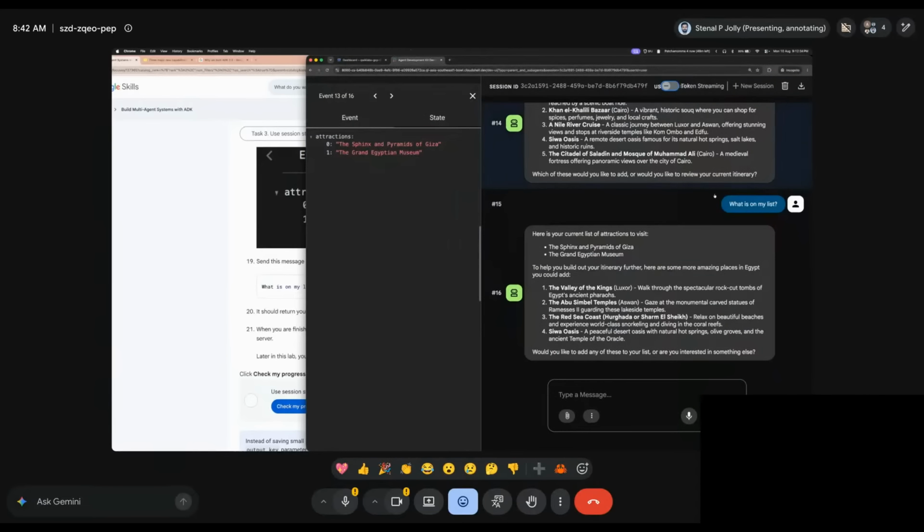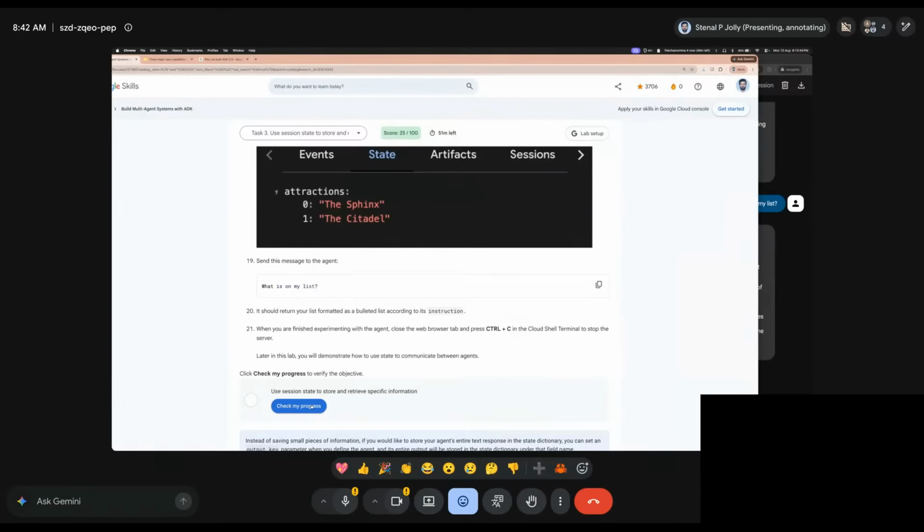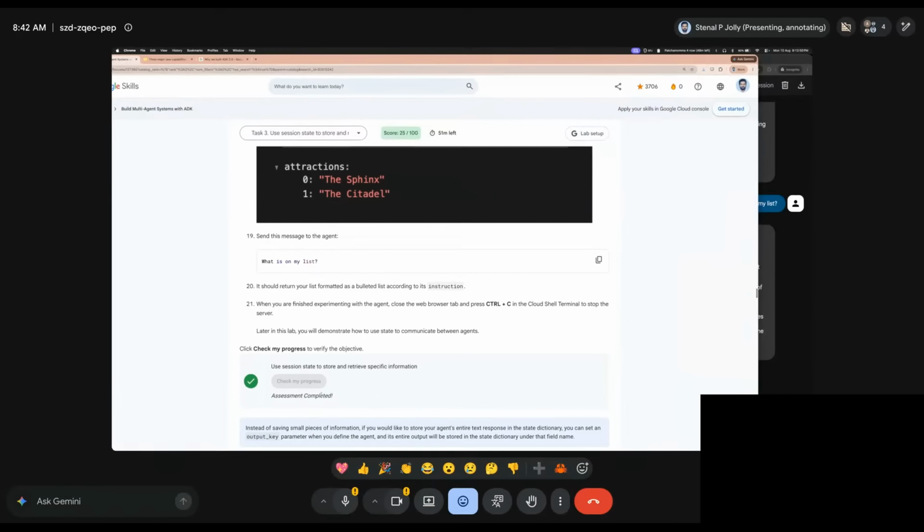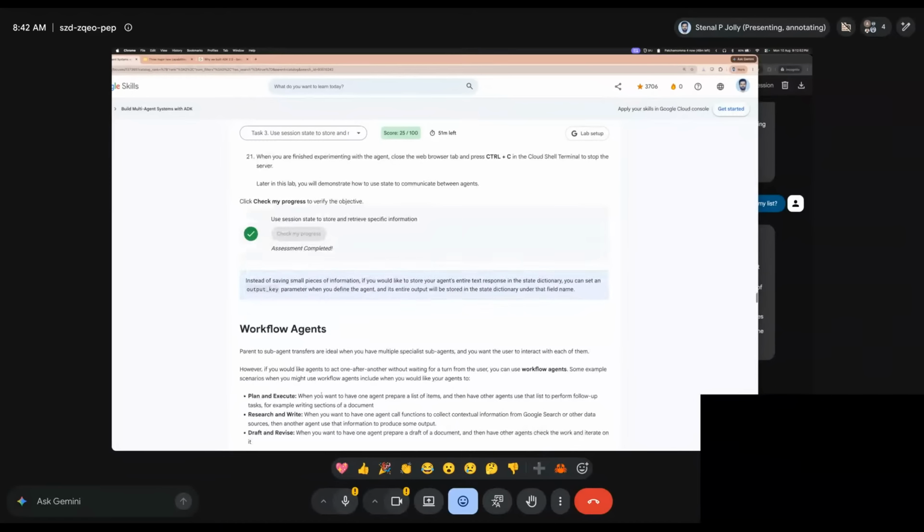I have the ADK. I will say what is on my list. I have already got the list, because how did I get this information? Because I was able to save this data information into my state file. So we are at the end of task 3, which allows me to check for my progress. And yes, the system says I have completed my task 3 successfully as well.